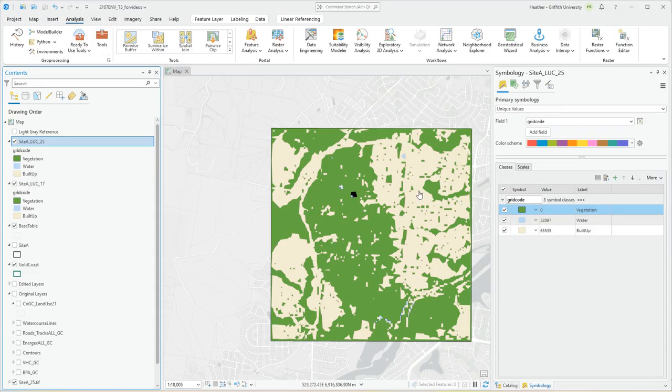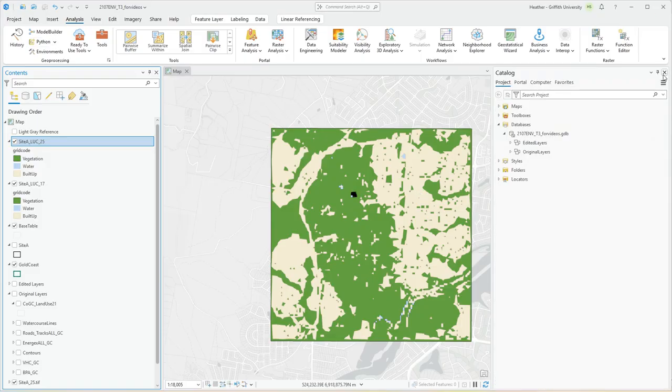So what we can also do now is we will do a calculation later, and we will calculate area of that to add to our table.